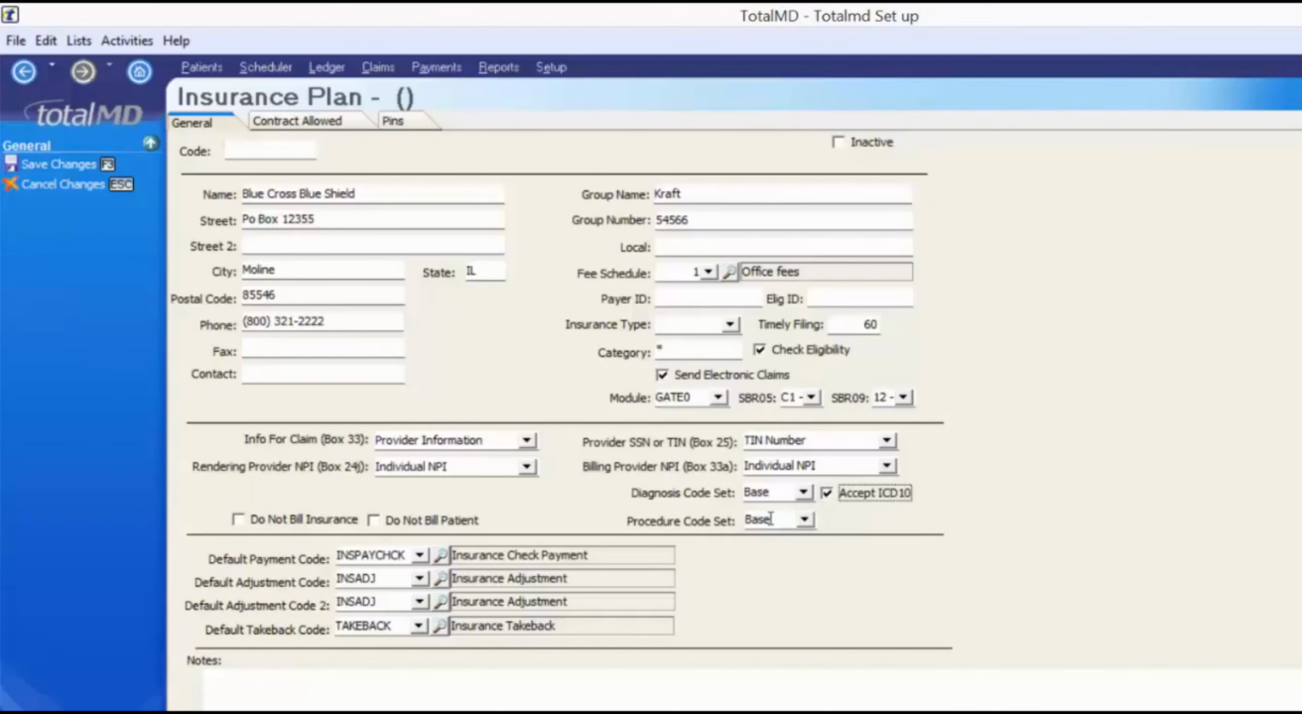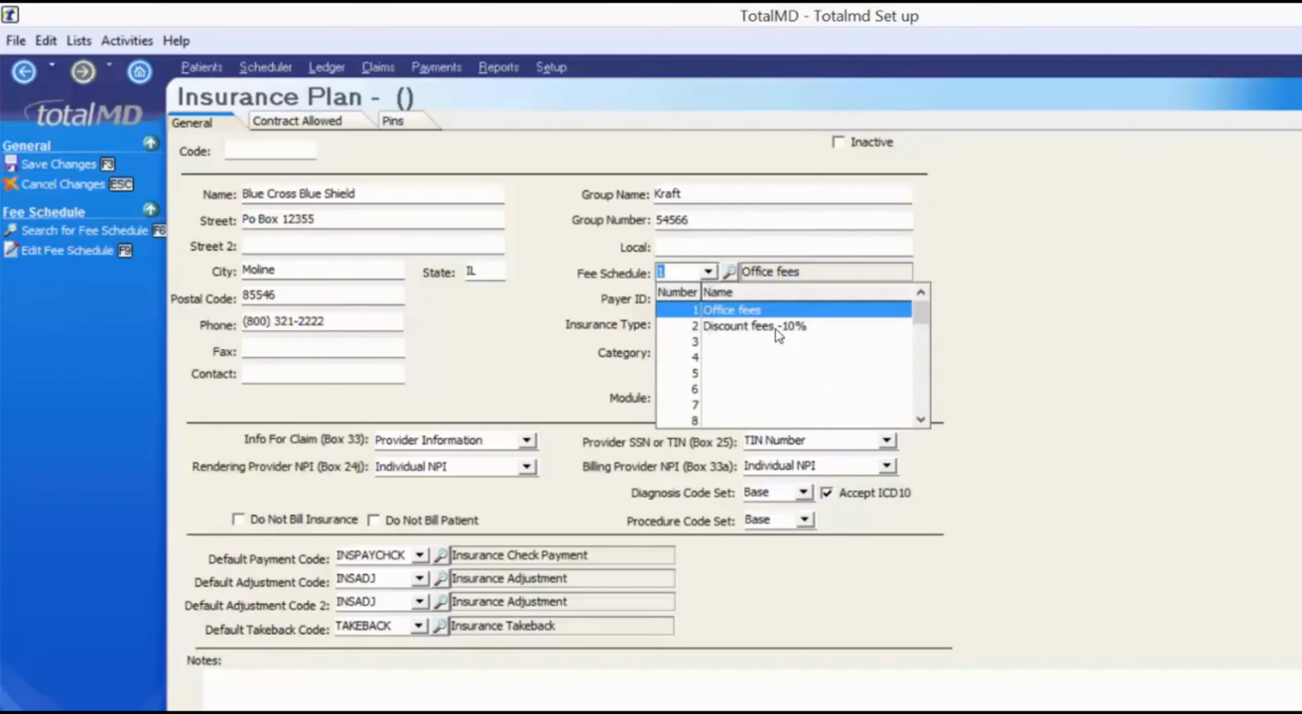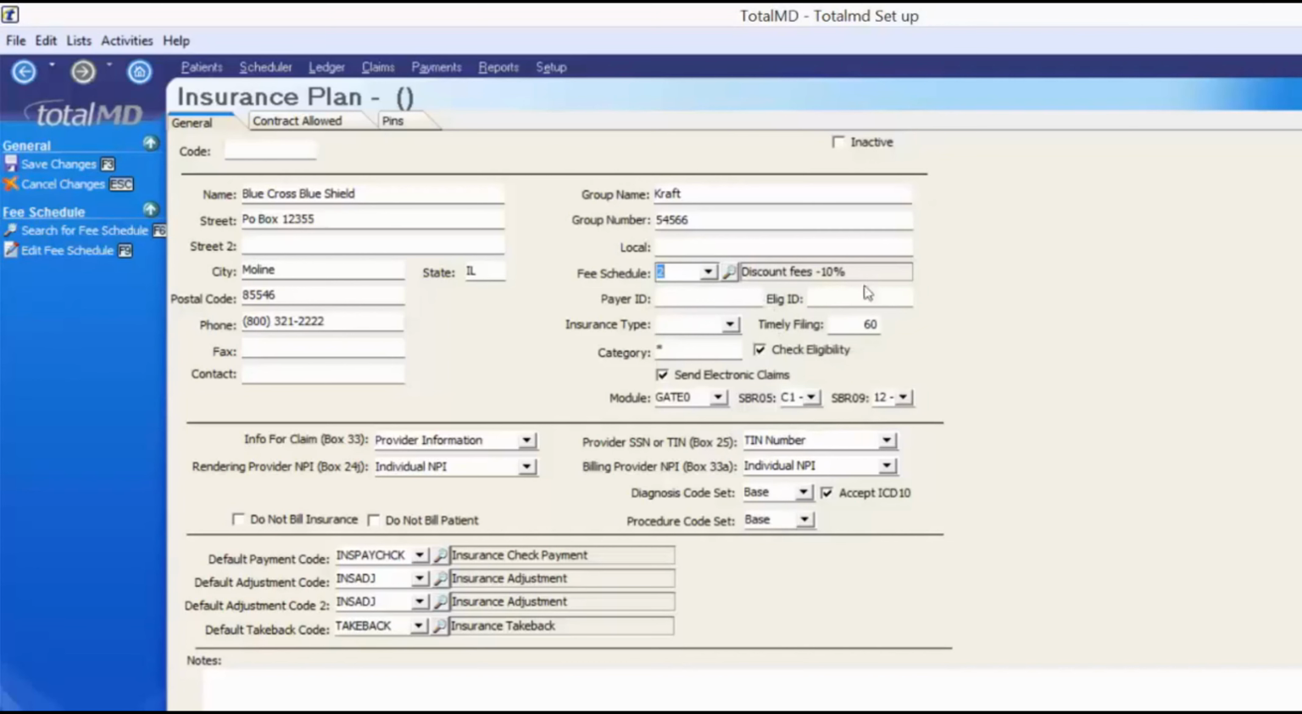Some offices may need to create an alternate fee schedule. For example, the discount fee schedule for cash patients, and they may need to attach that fee schedule to your cash patient. So if we choose discounted fees, let's ignore all this other data that is pertaining to an insurance plan right now. We can create an insurance plan, quote unquote, that's actually a discounted fee schedule. So I would name this discount fees, and then I would mark this as a do not bill insurance plan. So just know that that's an option to attach a different fee schedule to your patient. I'm going to just jump back to office fees.